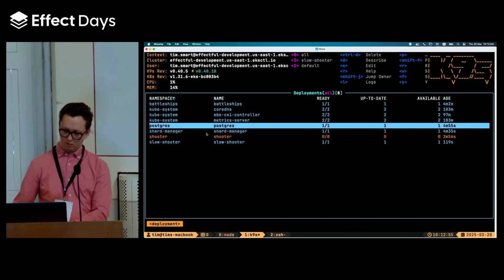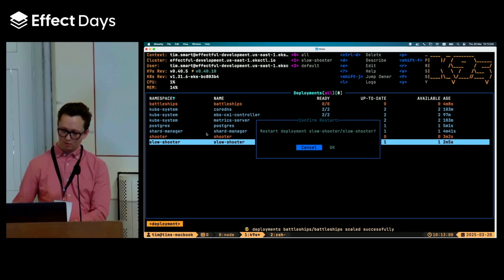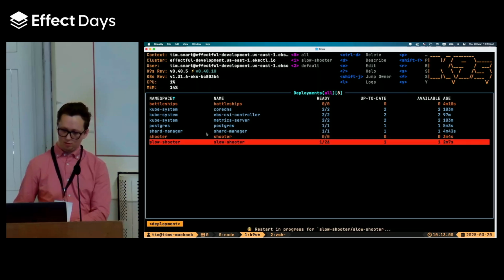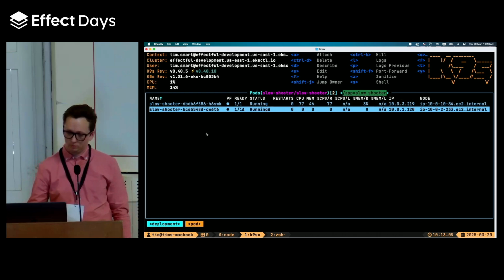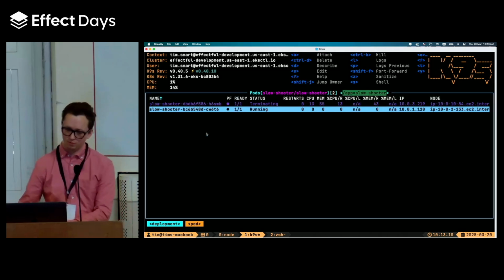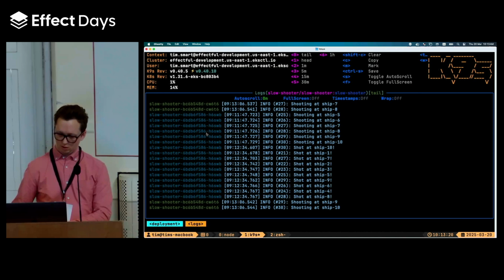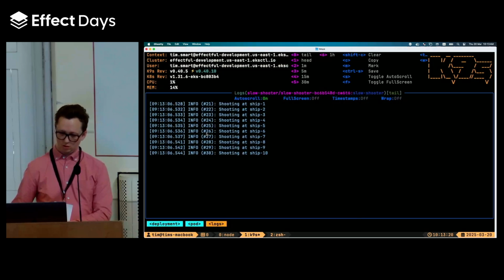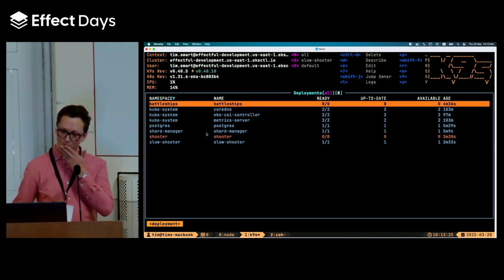So if we then spin that down and then restart the client. Okay, for some reason it's not working. It worked before. So the other thing I wanted to demonstrate. Okay, I'm not sure what's going on. I'll have to debug that later.